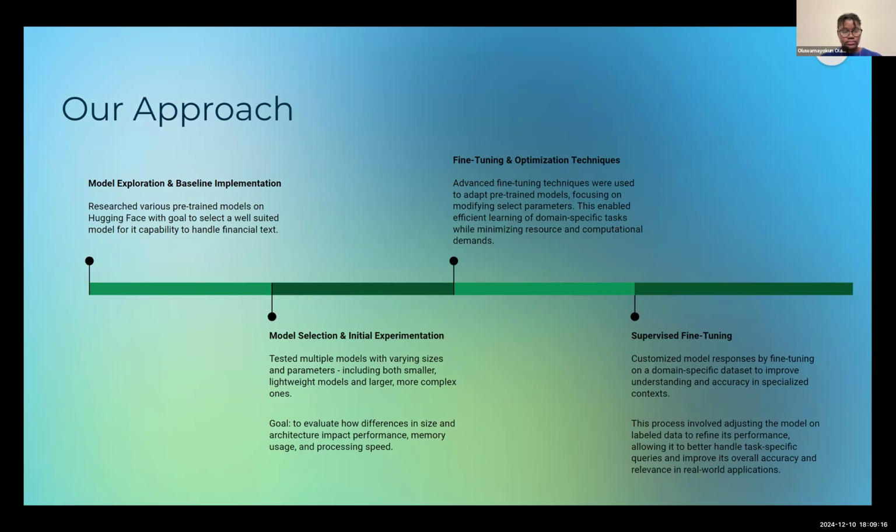Some of the models that we looked into were smaller and lightweight in comparison to models that were larger and more complex. So our goal in this stage was to evaluate how different sizes of models and different model architecture could impact things like performance, memory usage, and processing speed. After this stage, we started looking into fine-tuning optimization techniques of these models.